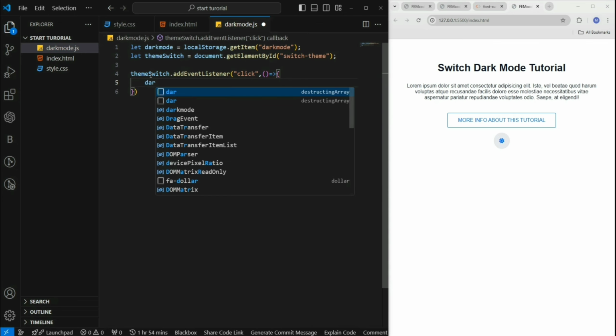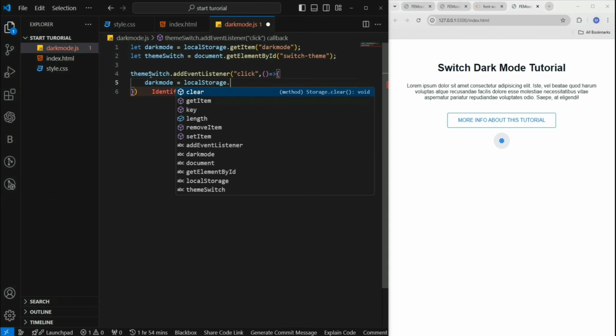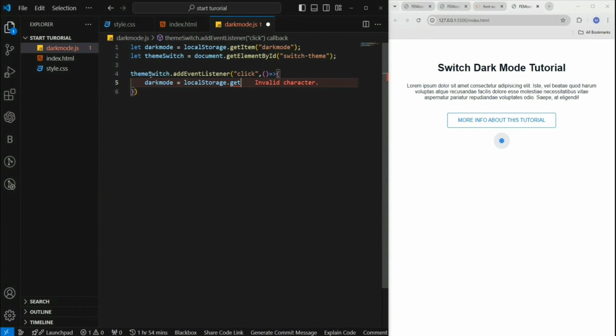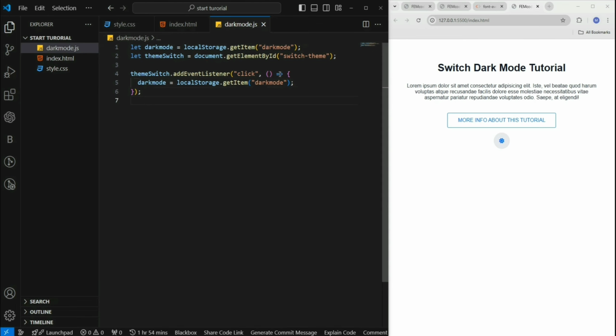We also need to get the info from local storage inside the event listener, because the dark mode variable is only being updated when we first enter the website. But we are actively changing the local storage every time we hit the button. So when we click the button, we should update the dark mode variable with whatever is stored in local storage at this moment.